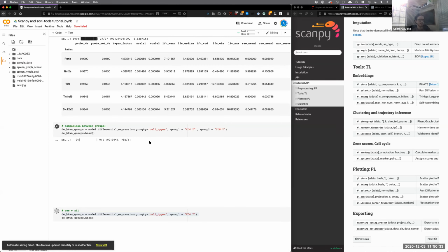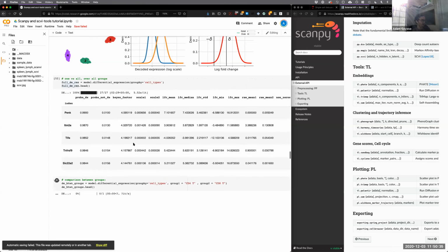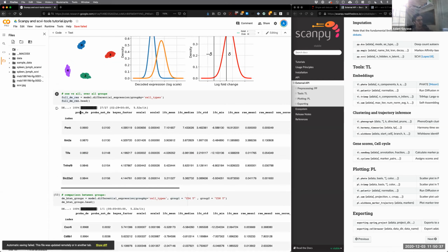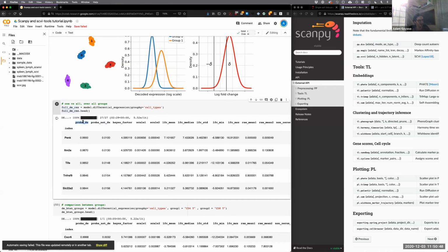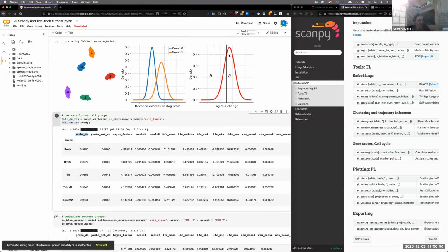Okay, so scVI outputs this data frame and it tells you the probability that the gene is differentially expressed, the probability that it's not differentially expressed, and the probability that it's differentially expressed is kind of the area under the curve outside of the black lines region. So like to the right of here and to the left of here. The Bayes factor in this particular case is the log odds of these two things.